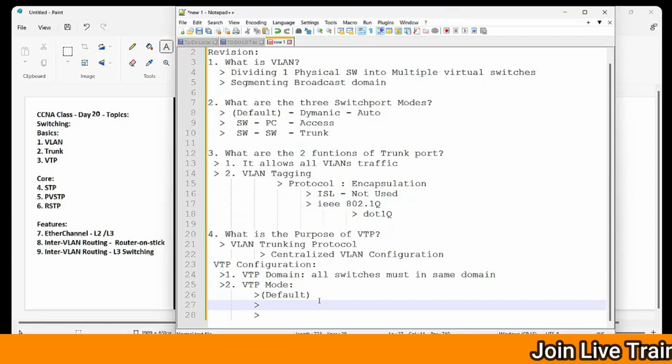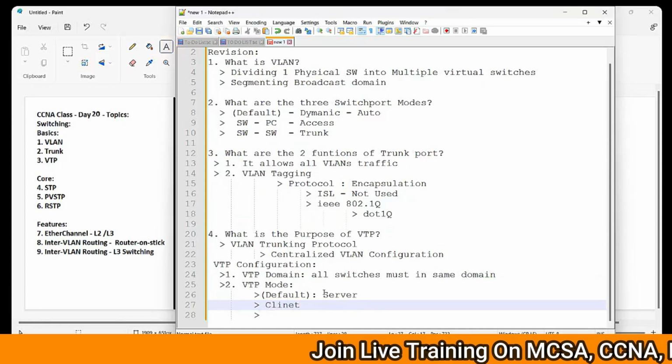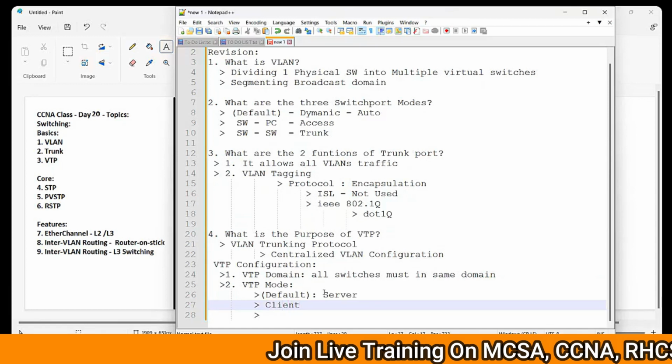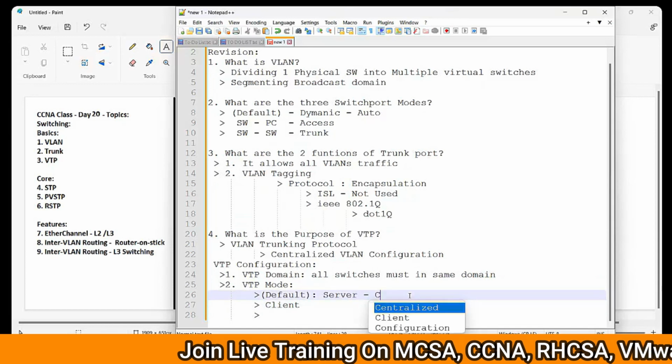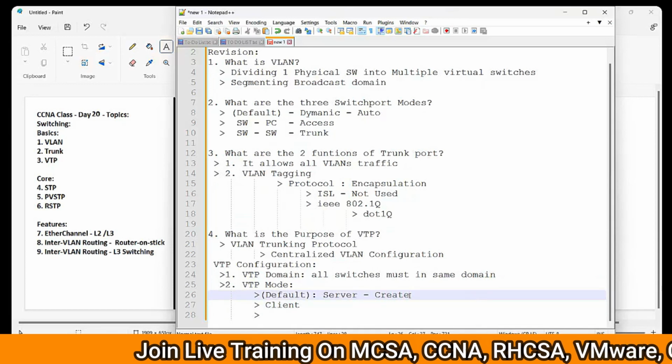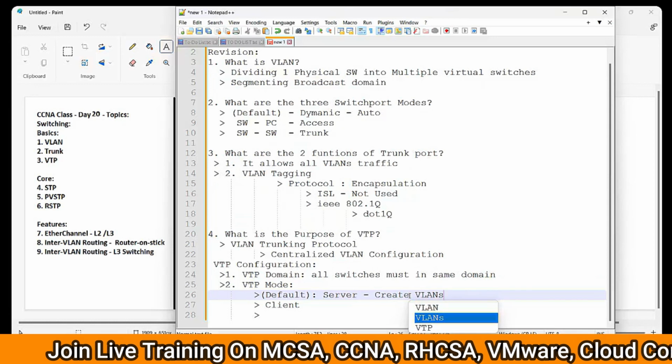See, there are different modes. That is switch port mode. This is VTP mode. There is something called IOS modes. We studied the 8 modes of IOS, right? Privilege. So once you configure that switch as a server, you create VLANs there, right? In the server mode, you create VLANs. That switch is the VTP server switch.